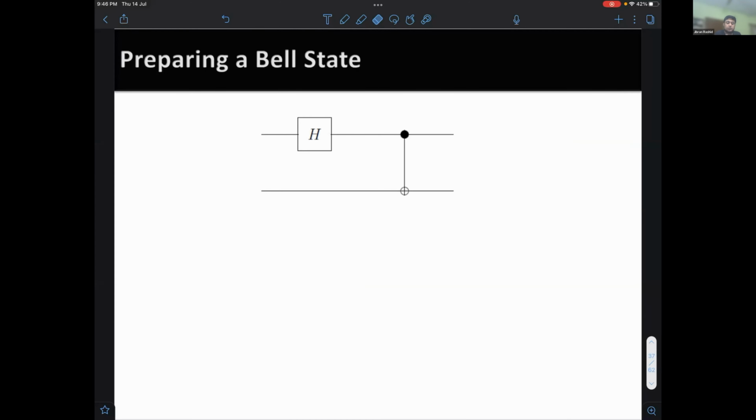So here's a circuit using gates that we've already seen. Assume that the starting 2 qubits are just in state 0. Then what does this circuit give us?